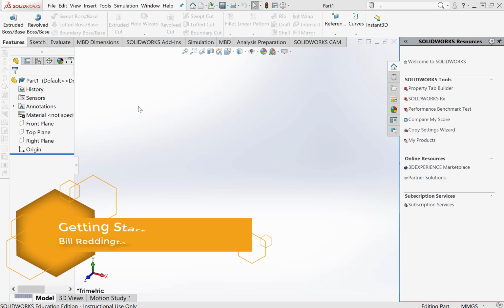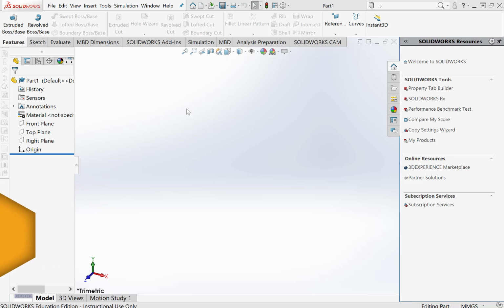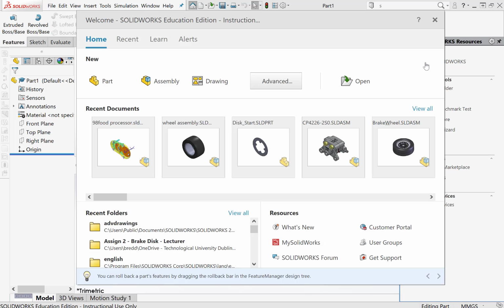Now, for anybody who's just starting off using SolidWorks for the first time, it may be useful to look at some of the resources that are available within SolidWorks. So for example, if you go over here to the first tab, SolidWorks Resources, click on it and click on the link to Welcome to SolidWorks.